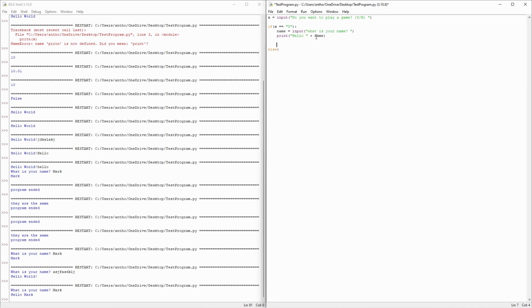hello, name. Remember, we can concatenate two strings together by adding them with the plus sign, and this does return a string to name. And then we can ask another question here, like for example, Y is equal to input, "Are you having fun?" So whatever they type in here will be stored into Y. And once again, we'll make sure to specify to type in Y or N.